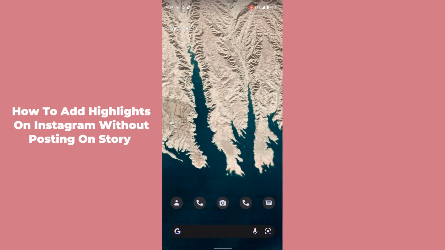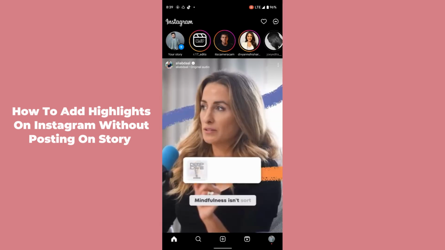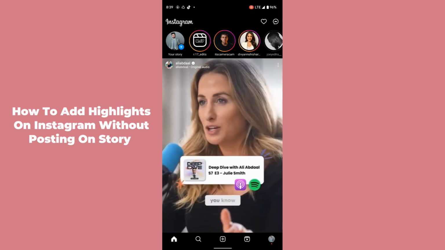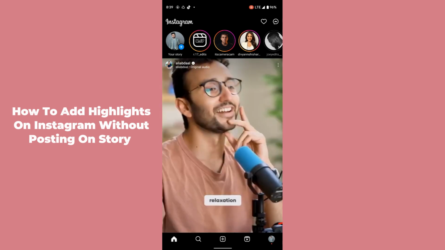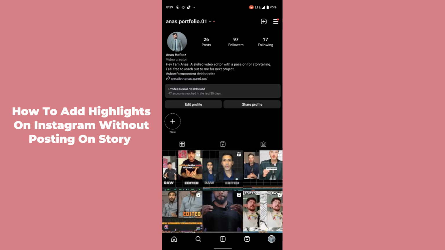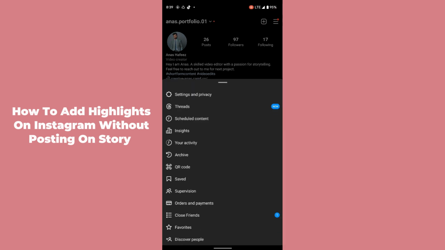Let's follow me. First of all, open up Instagram. After opening Instagram, you have to click on your profile icon. After tapping on your profile icon, you have to click on the option button in the top right corner. Now click on settings and privacy.